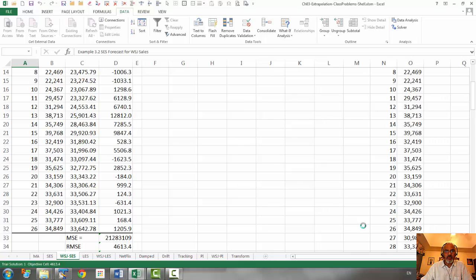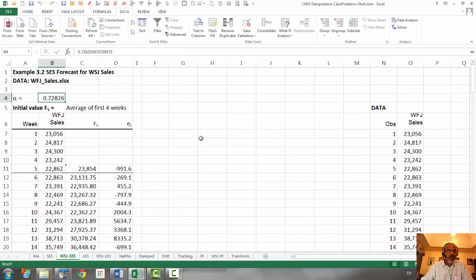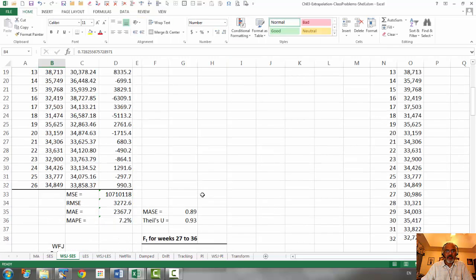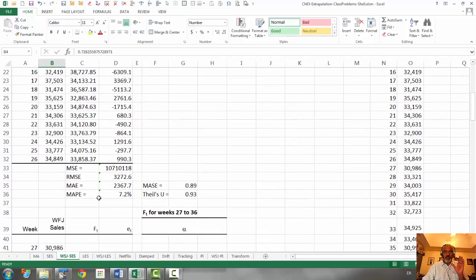Now solve, and we get a solution that says alpha is 0.728, and for that we get the least MAE of 2367, 7.2% MAPE, and it does a little bit better than random walk. So the best SES model is better than the random walk model, but we need to reserve judgment till later because this is the model that we developed using the data.